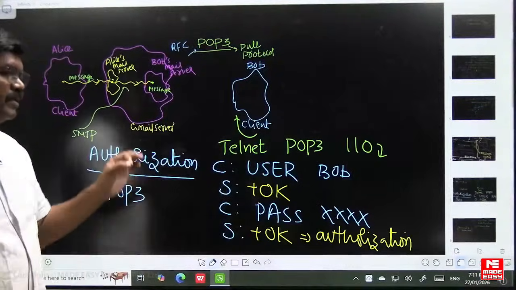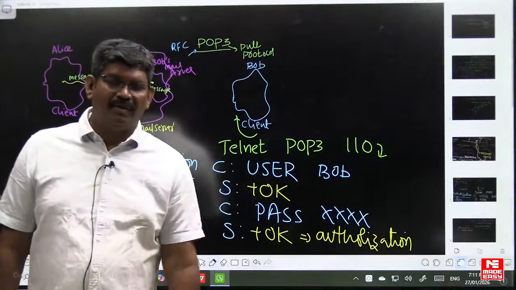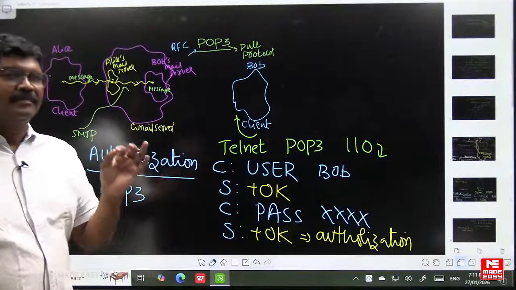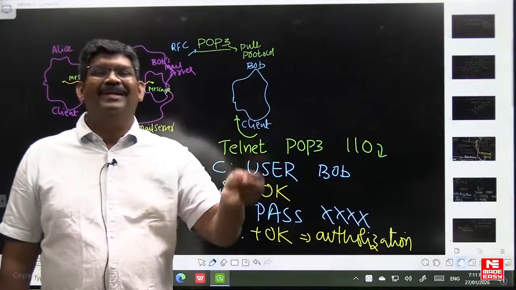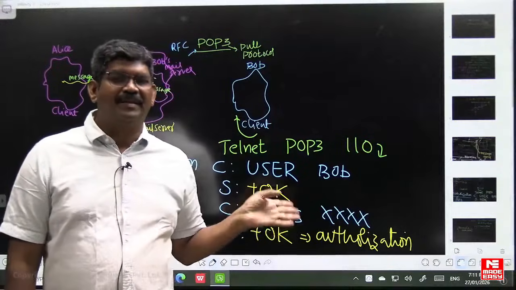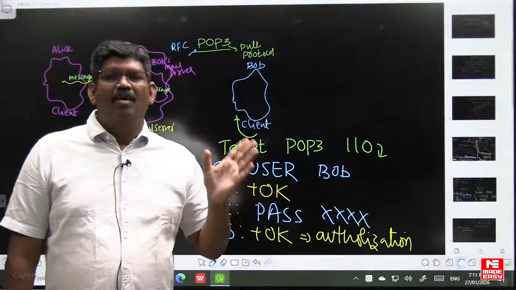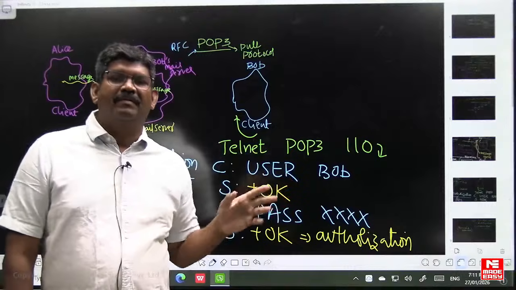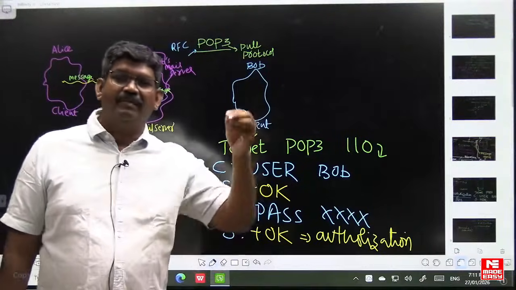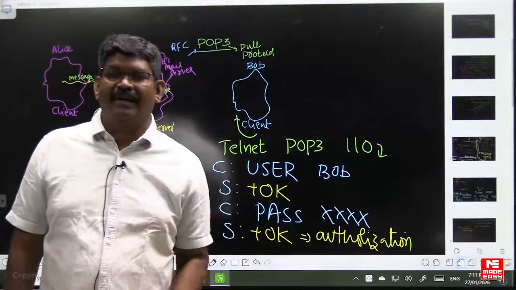In this topic, how can the questions be asked for a 1 mark question on POP3? What are the commands the client uses in POP3? The answer is USER and PASS. What are the commands given by the server? That is +OK. When does +OK come? When you have given a command correctly.